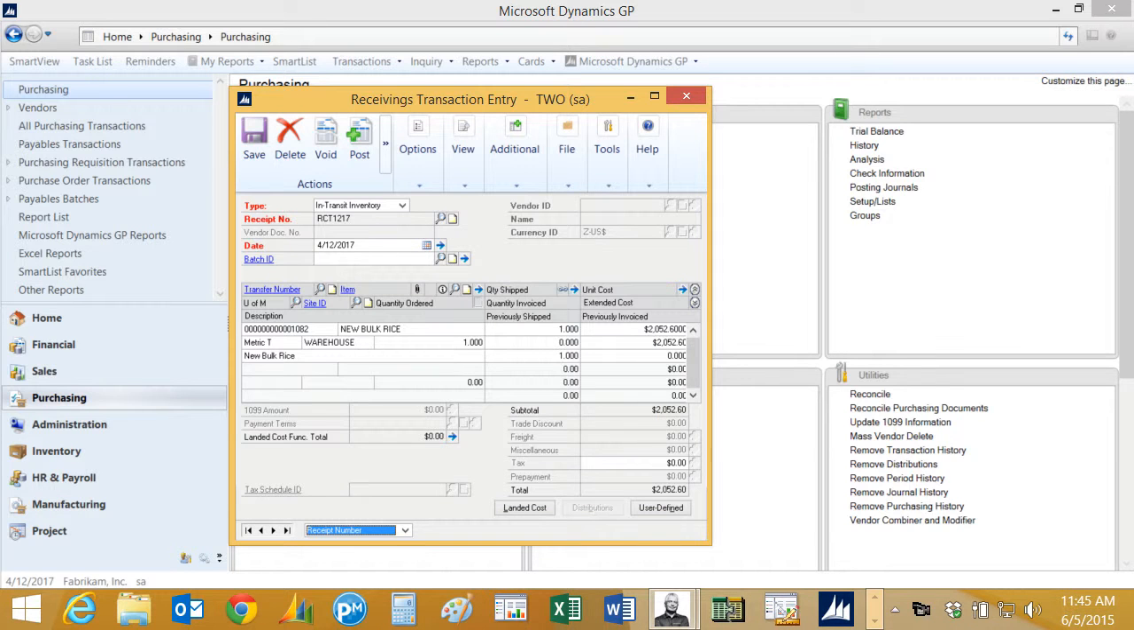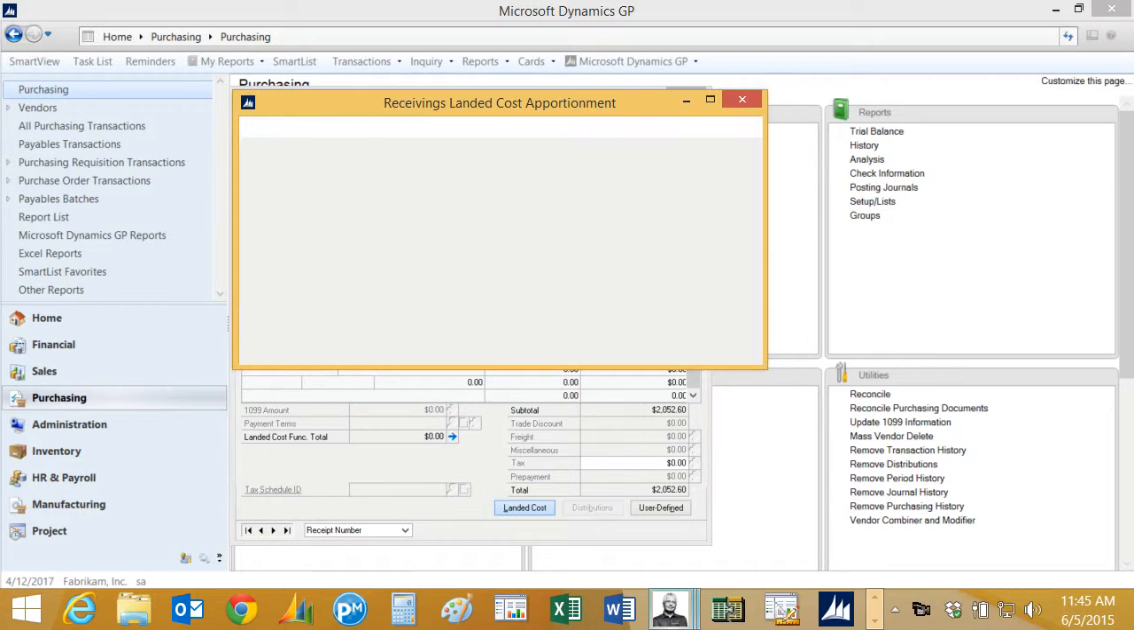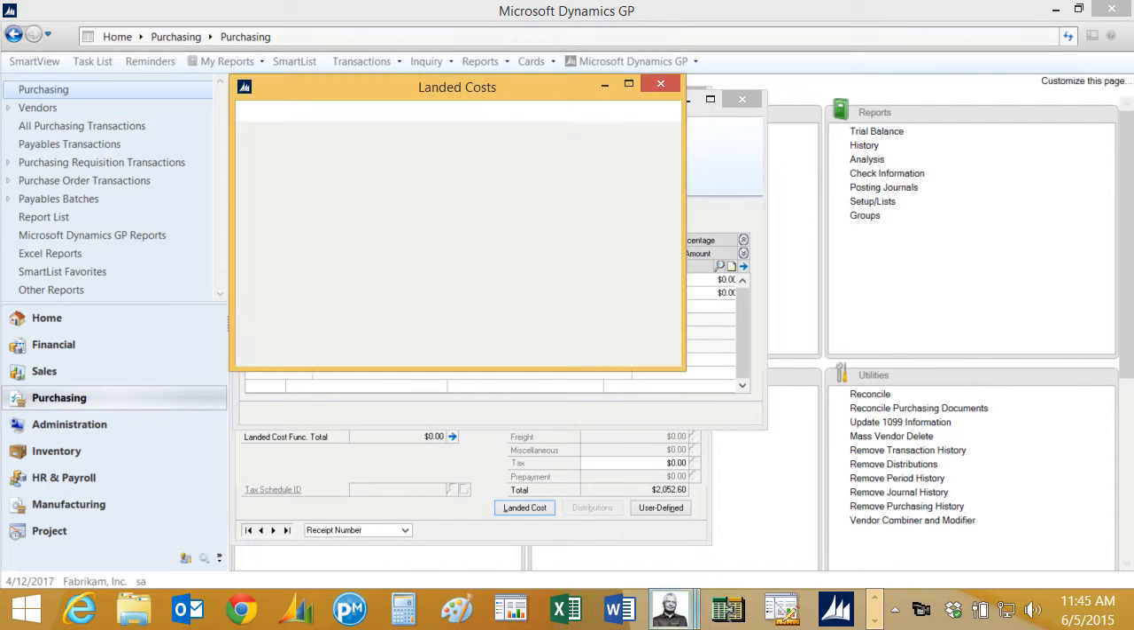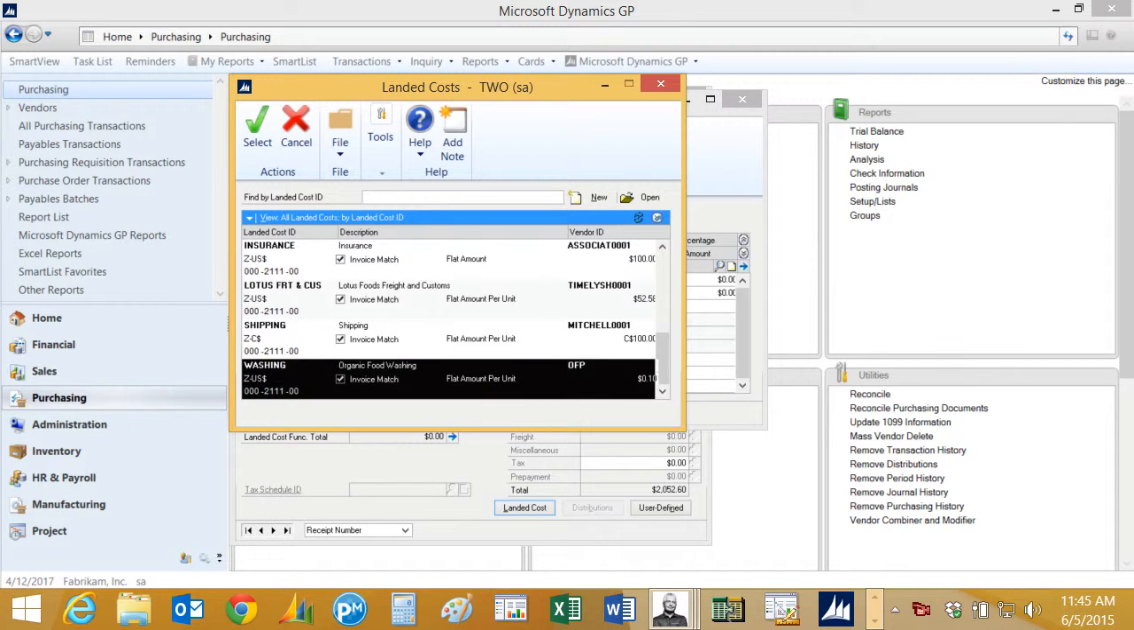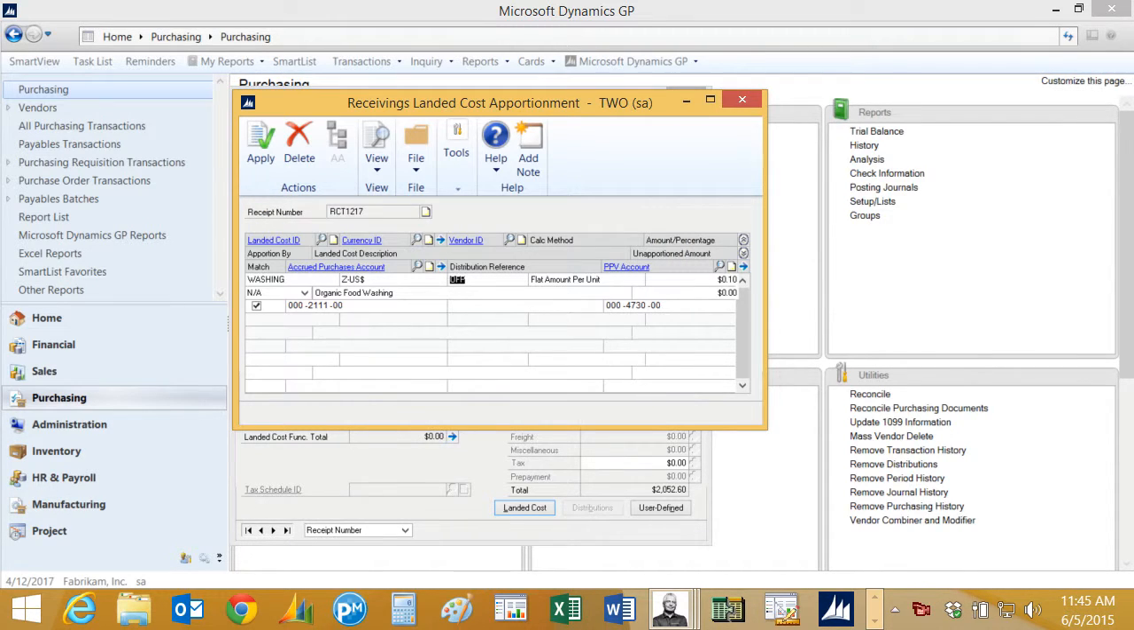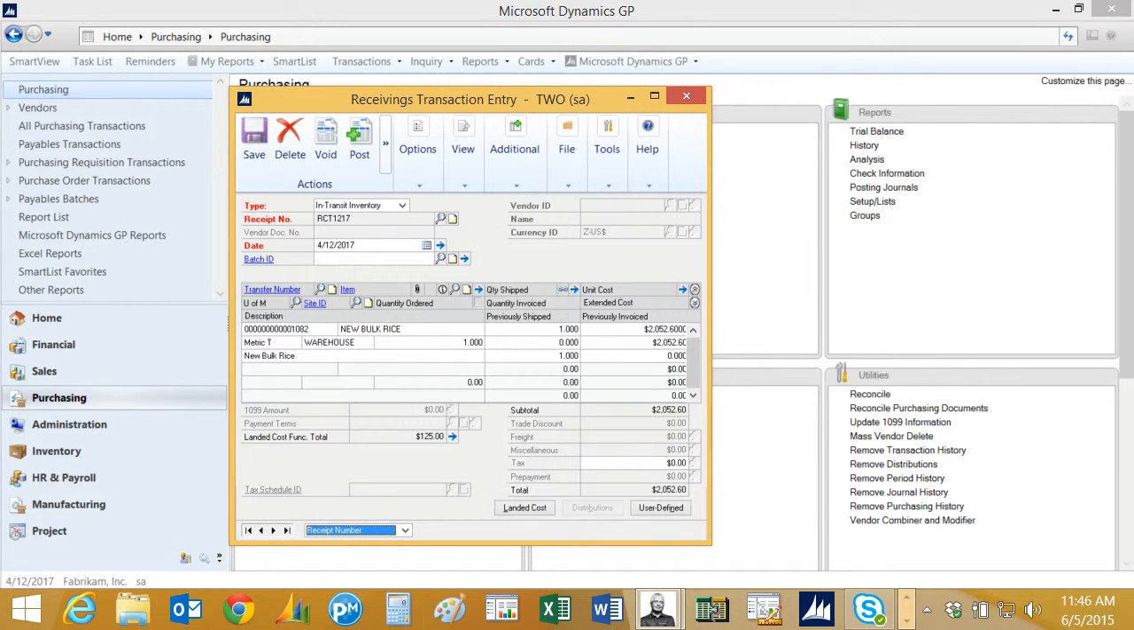If I want to, I can add that additional processing cost right into this receipt. So I'm going to do that. I'll click on the landed costs, and I'll look up the processing charge I'd set up previously. That's for washing here, so I'll select that. I'll put in the actual amount of the processing charge. Now what that's going to do is add the cost of that processing to the inventory. We'll also create a voucher to pay that outsourced processor.